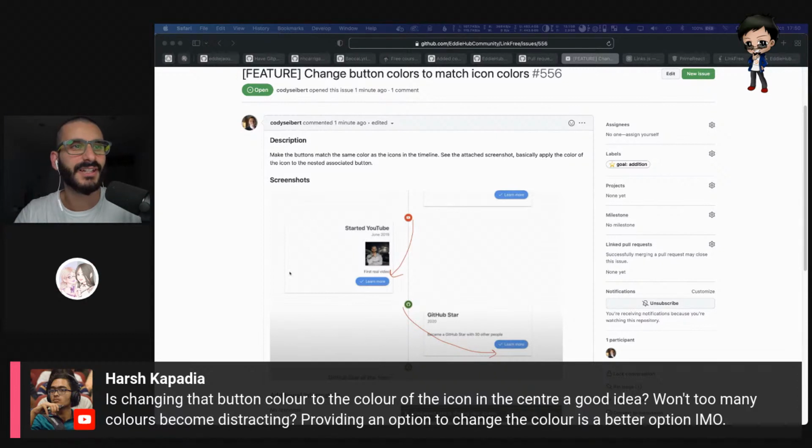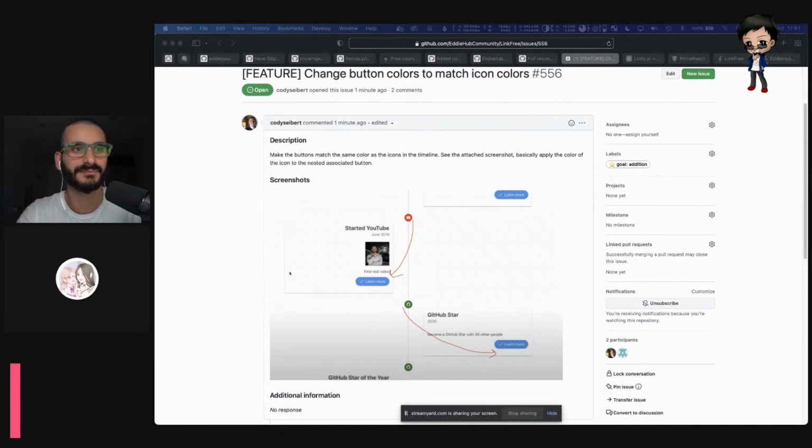Hey Harsh, how you doing? Is changing that button color to the color of the icon in the center a good idea? Won't too many colors be distracting? Providing an option to change the color is a better option, in my opinion. That's a good point, Harsh, and that's something we could maybe improve later on, where people could have the option, or if they provide a color, it overrides the default or something like that. But again, we can enhance that as we go along. Let's see how it goes.